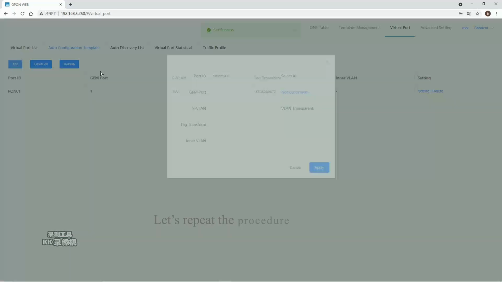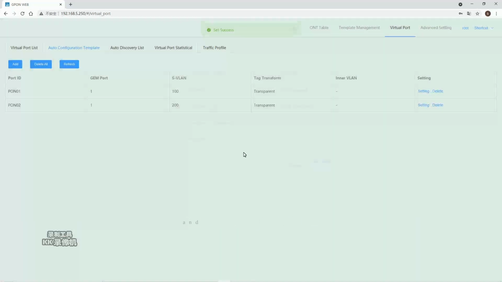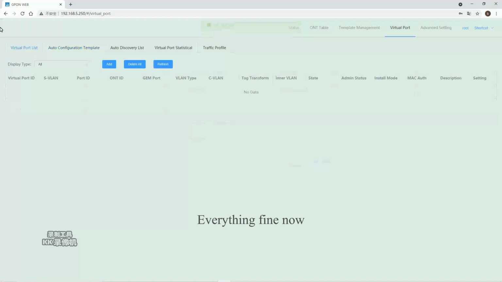Let's repeat the procedure for PON 2. Enter the specific GEM port, service VLAN, and set the tag transform. Everything is fine now.